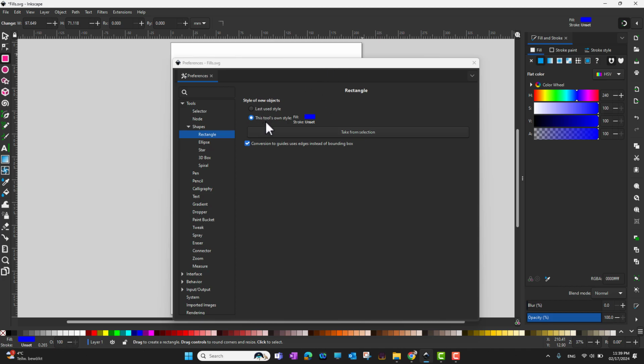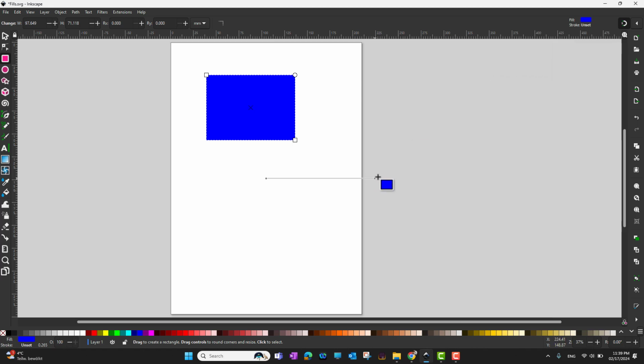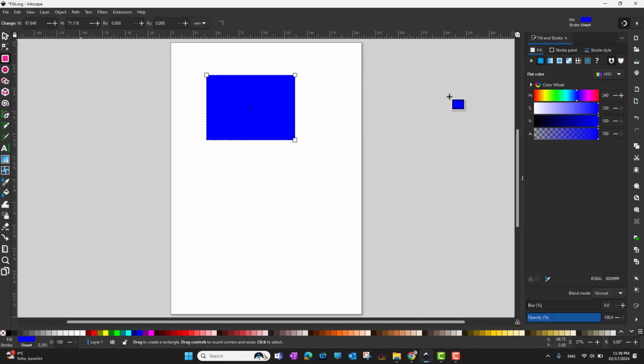In the preferences setting, you can see there are two options for style of new objects. One option is last used style, and the second option is its own style, which you can take from the selection and then change it. But right now I'm good with the blue, so I'm just going to close it. Right now the fill and stroke is open. If you don't have fill and stroke open, you can go into Object, Fill and Stroke, and it's going to give you the whole dialog.